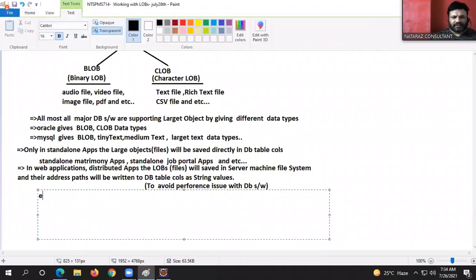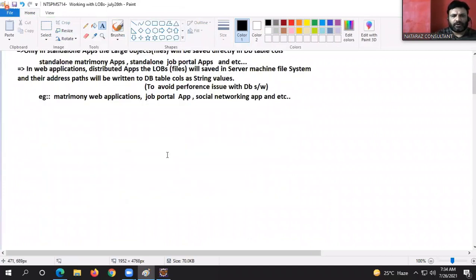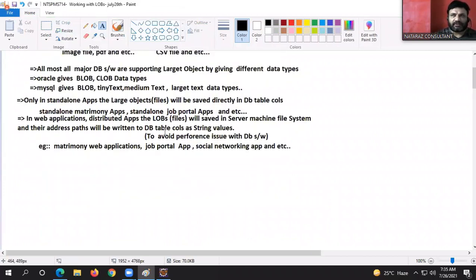Here, what is the example, guys? Matrimony web application, Shadi.com kind of thing. Job portal web application. Social networking application and etc.